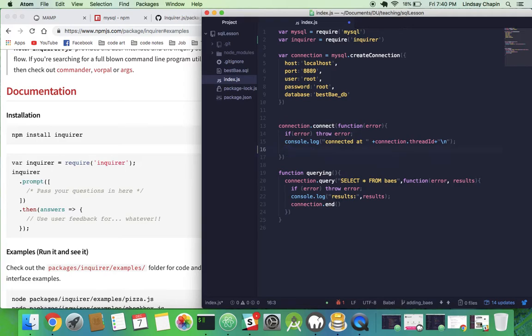All right, and then here we've made a function for querying, but let's not do that right as we connect. Let's instead call the function addBase, and let's create that function. So we're going to create our function addBase, and what is that going to look like?